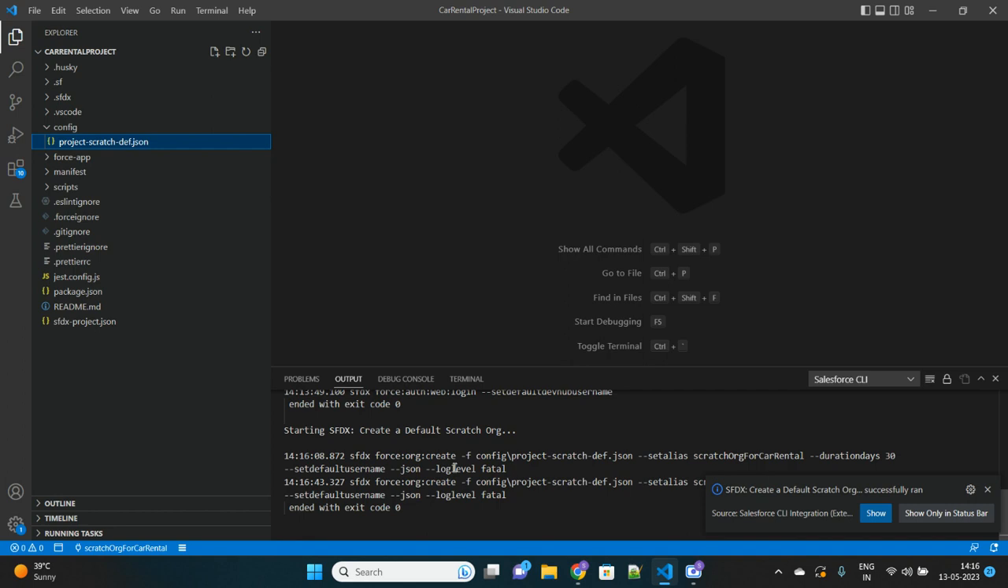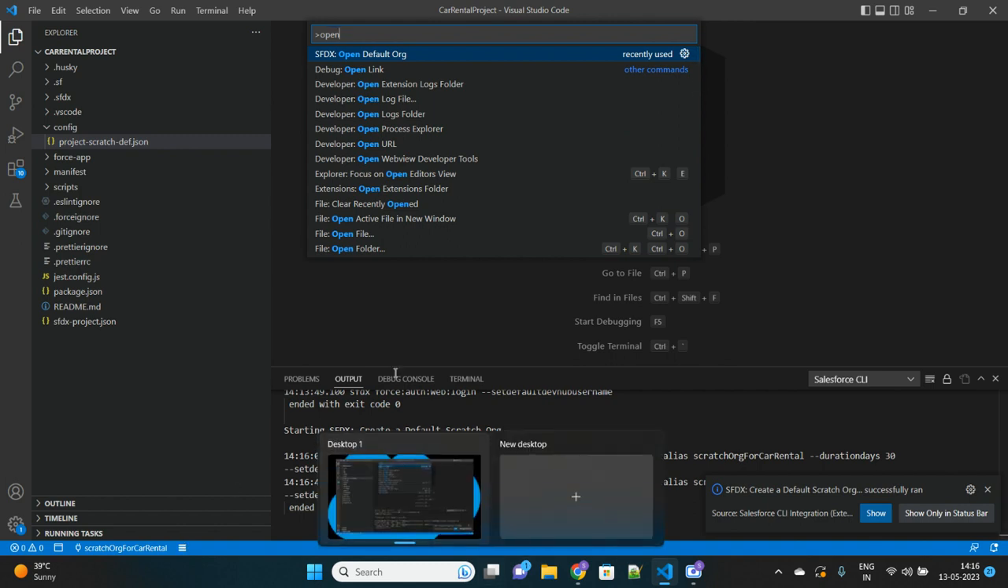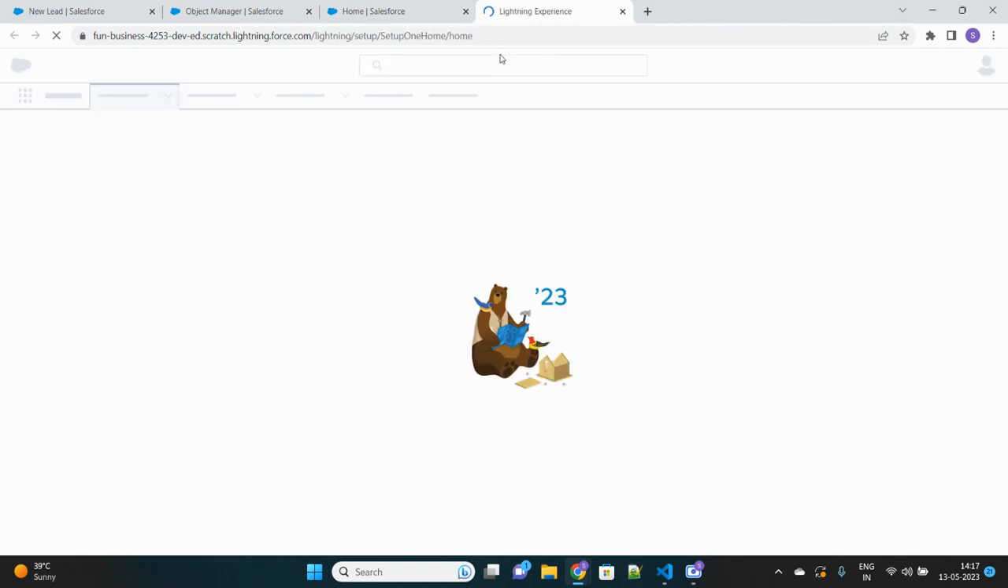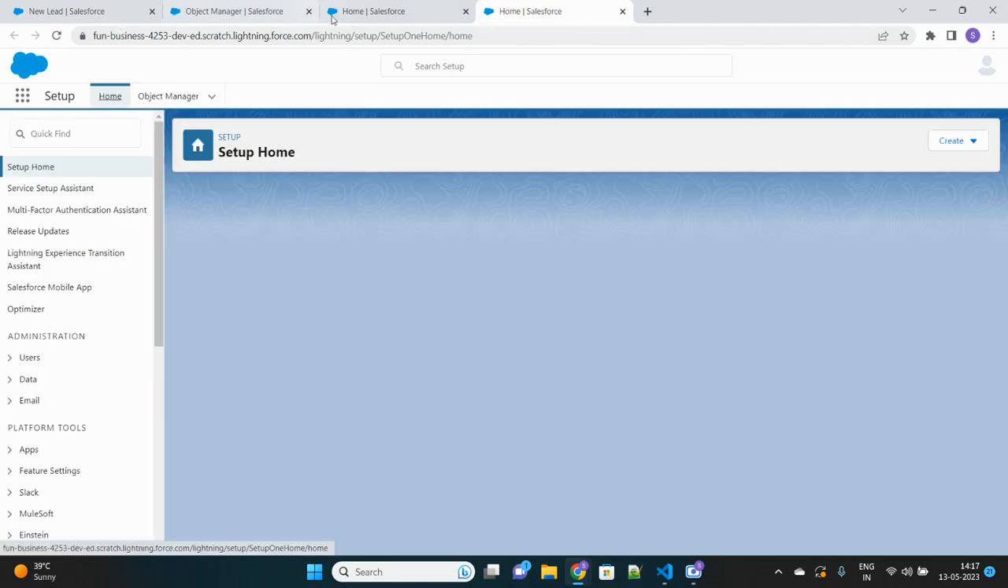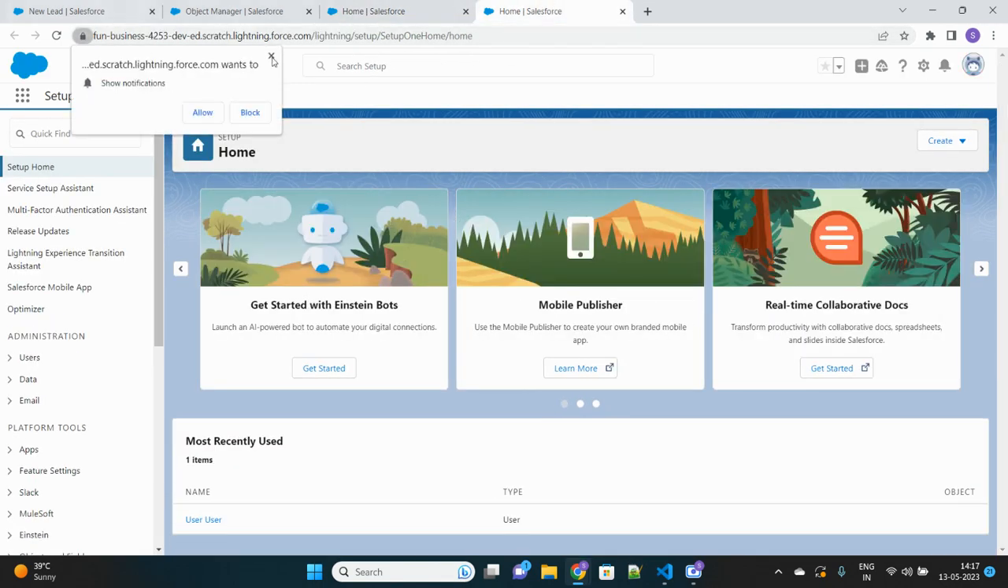It has been created. In order to open your scratch org, you need to enter this command, Open Default Org. So this is your new org, the scratch org that has been newly created. See, its domain is different from your Dev Hub. My Dev Hub is this and my scratch org is this.